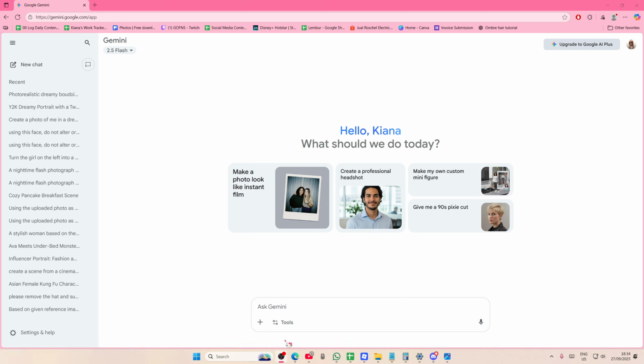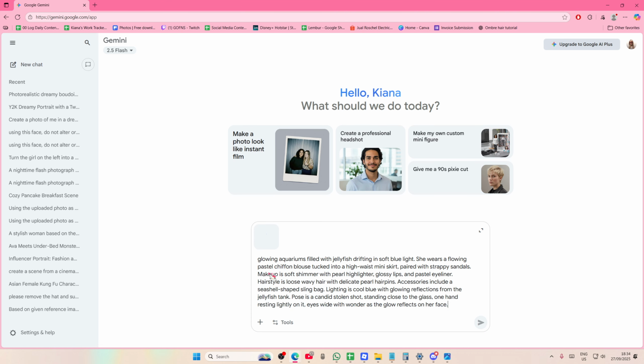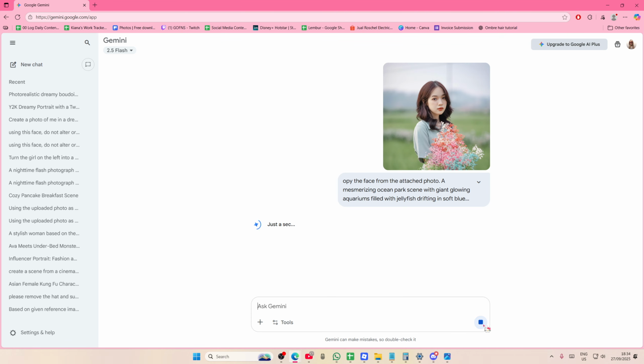Anyways, this is a prompt that you'll be using in AI. I will put it in the description box down below as per usual. Get your photo and place it there. Then I'm just going to press submit, and this is what the AI generated image should look like.